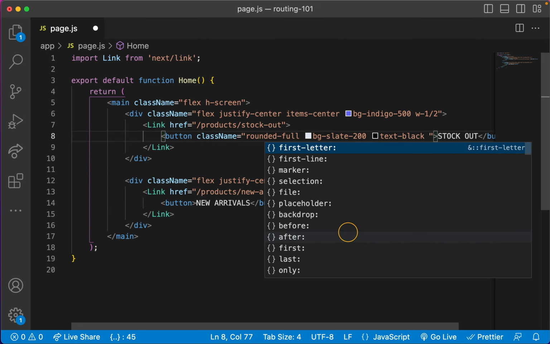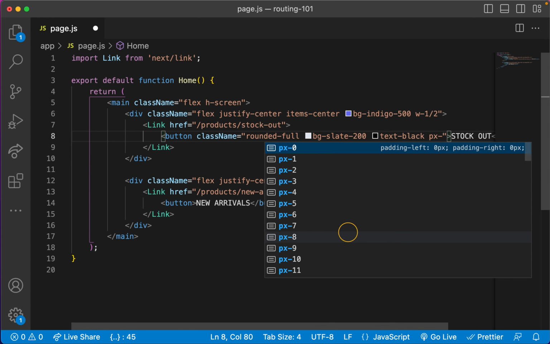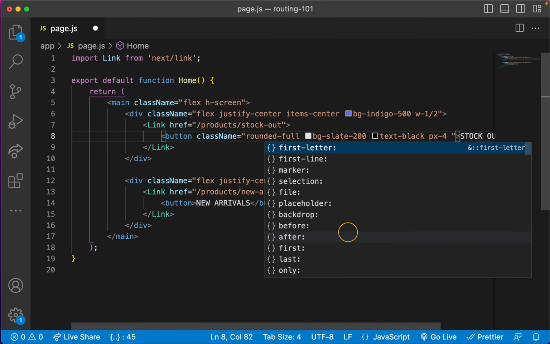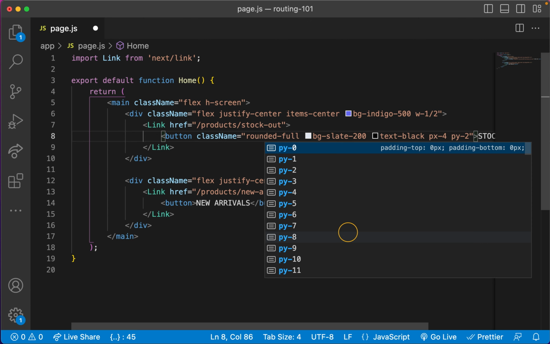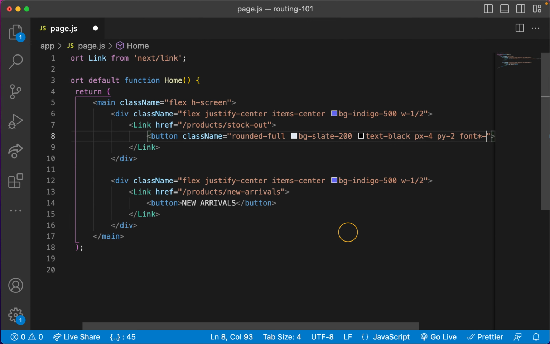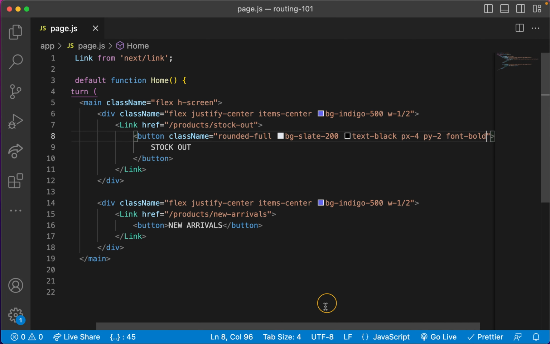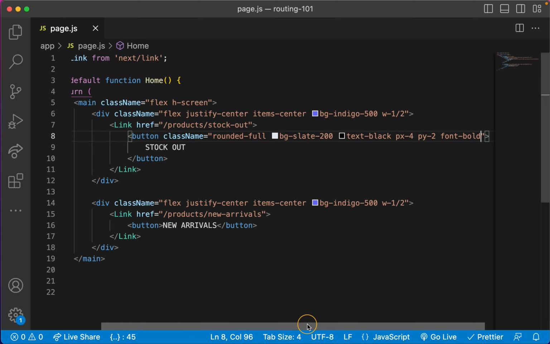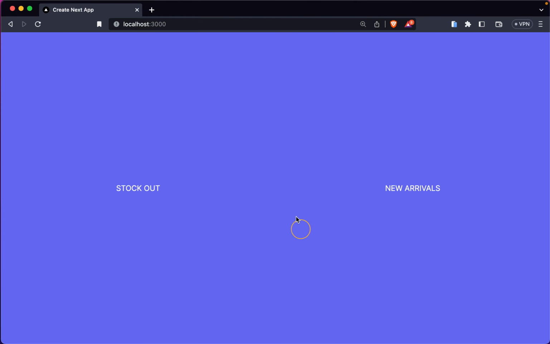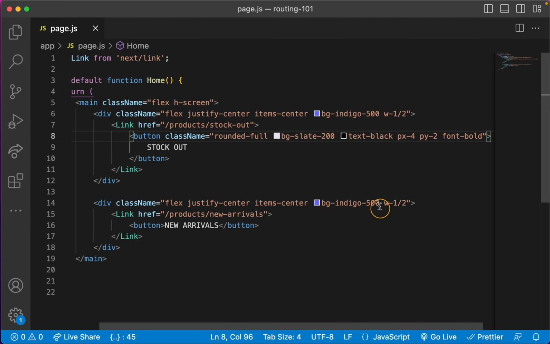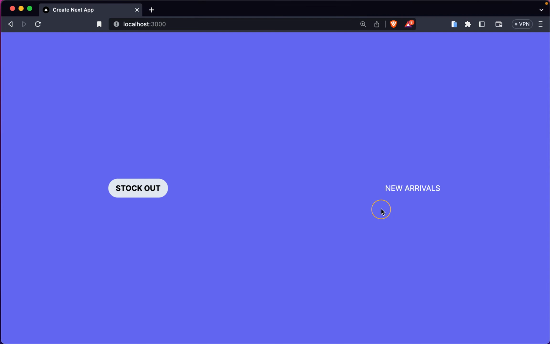I'm gonna give a padding X, so horizontally of 4, and a padding Y, so vertically of 2, and a font bold. Okay, hope you guys can still see it, all good. And now, okay, it was applied, so I need to change this. Let's just give a different color, not indigo, let's say green, whatever.